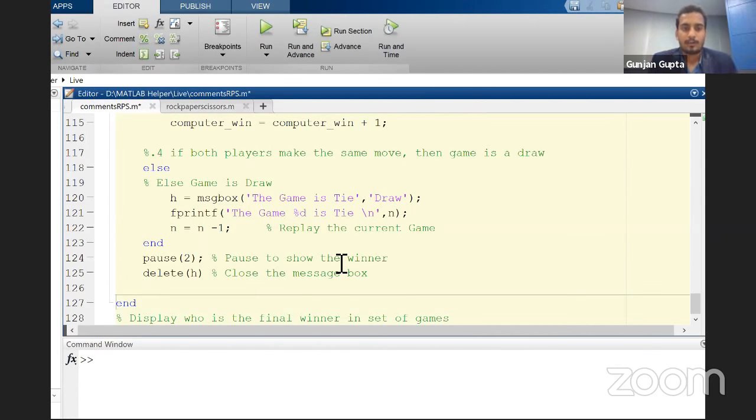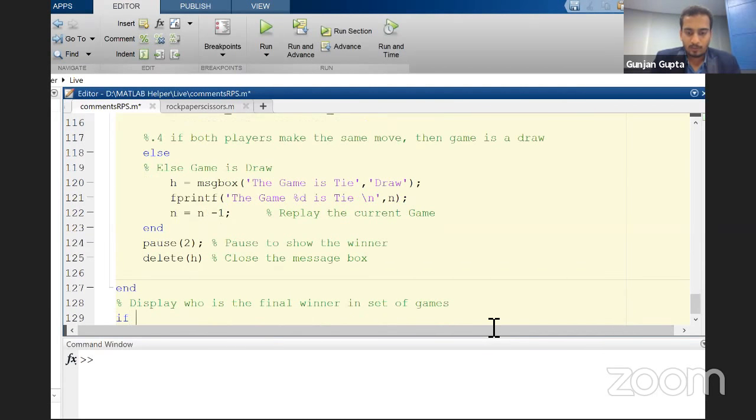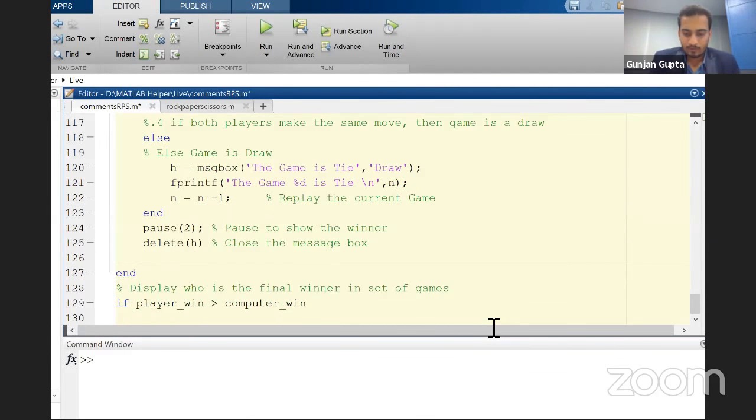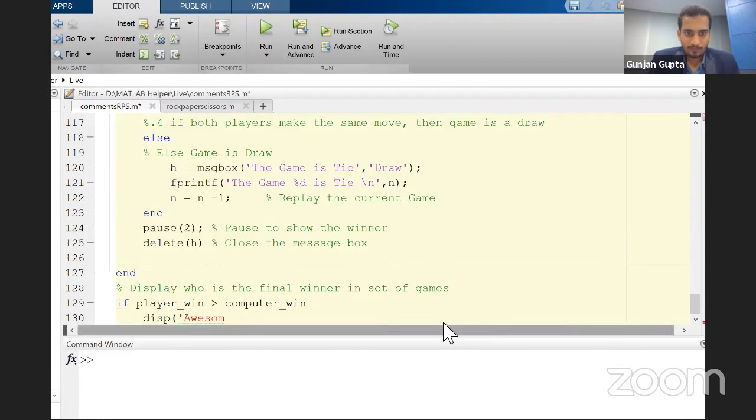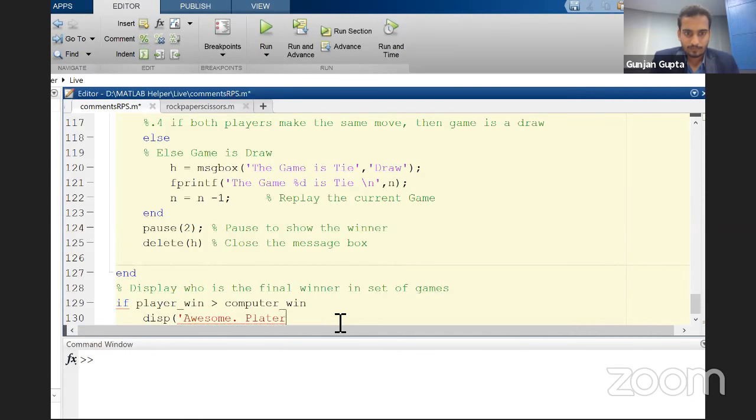Now we have taken care properly of all the player's moves and everything. We need to also code the part where we show who was the ultimate winner. So let's write: if player_win is greater than computer_win, in that situation, what should we do? Display: awesome, player is the ultimate winner. Well, we are the player, so we should type, we are the ultimate winner.